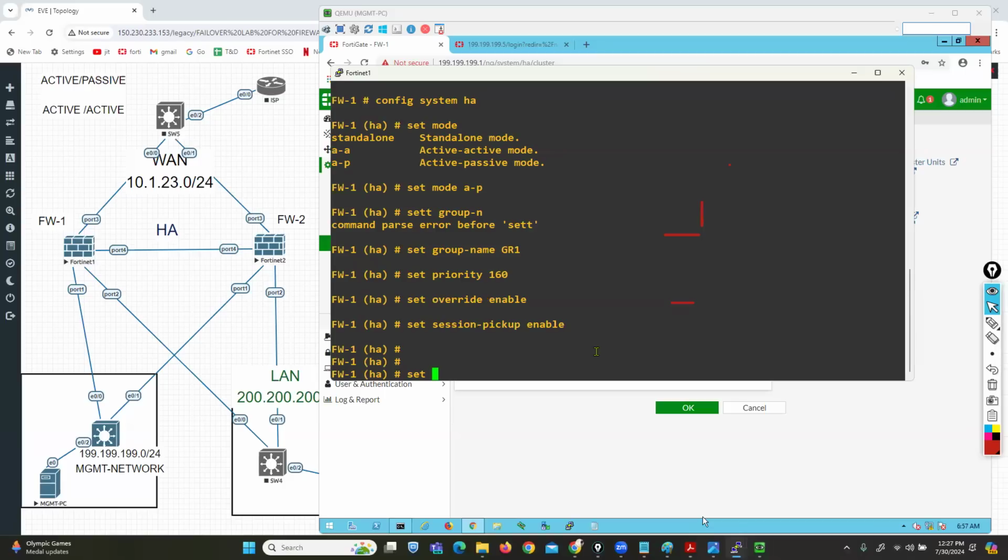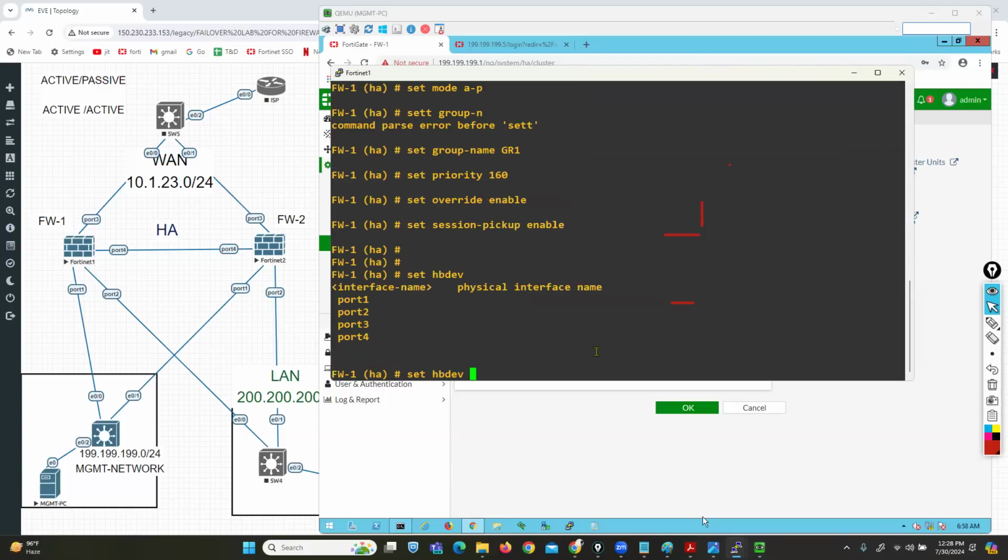Now set HB for the heartbeat interface, or HA interface. You can use this command, set HB. In our topology, we have port number 4, so you can select port number 4. If you have multiple interfaces, you can set a priority value. For example, port number 4, priority value is 134, and port number 3, priority value is 120. So if you have multiple interfaces, you can set the heartbeat interface priority.